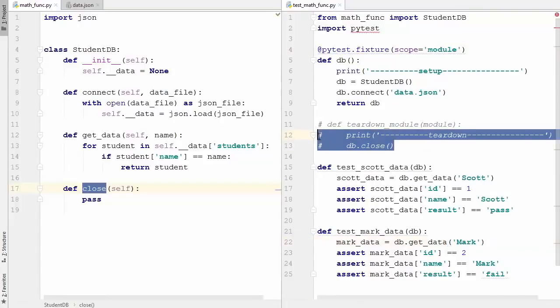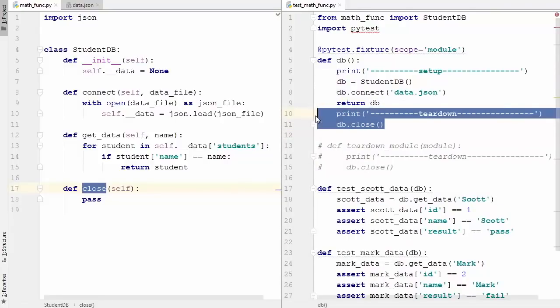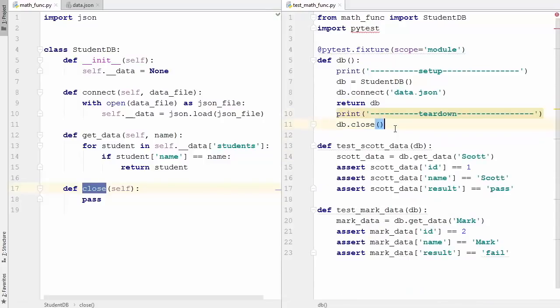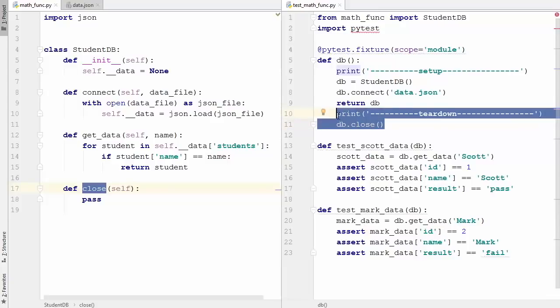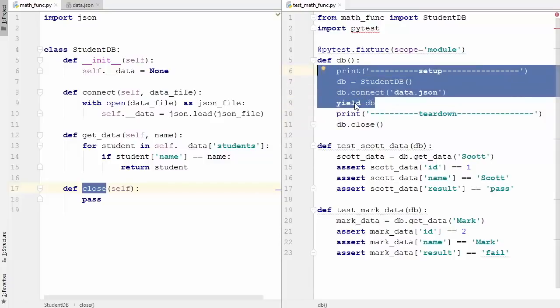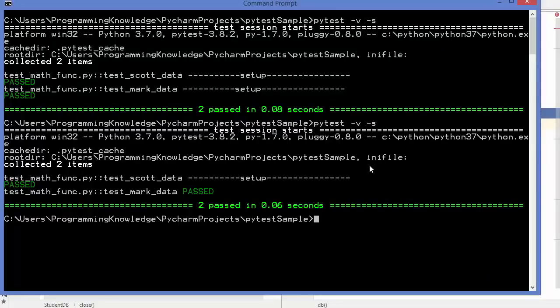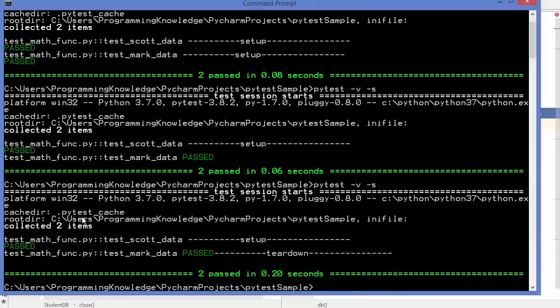I'm going to just use this code after this return, and then I'm going to uncomment this code, and then let's remove this commented code. And to call this teardown code, which is written here, at the end of your tests, what you can do is replace this return by yield. So when your test starts, it's going to execute the code until yield, and at the end of your test, this code will be executed. So let's see what will happen when we run the code once again. Let's just call PyTest once again, and you can see setup has been called, and at the end of your tests, teardown has been called.